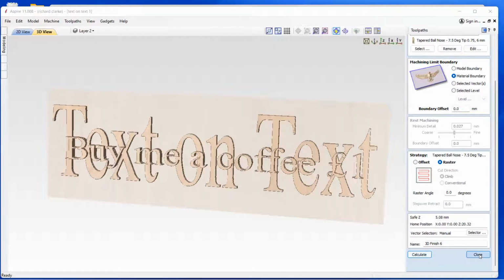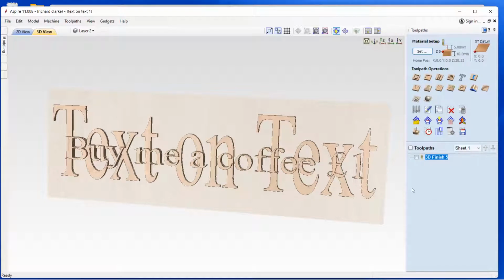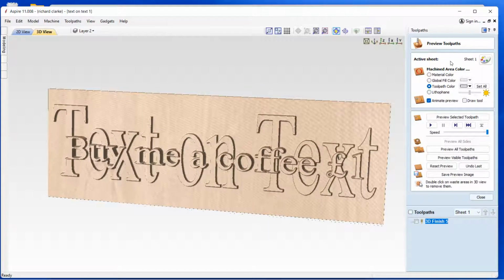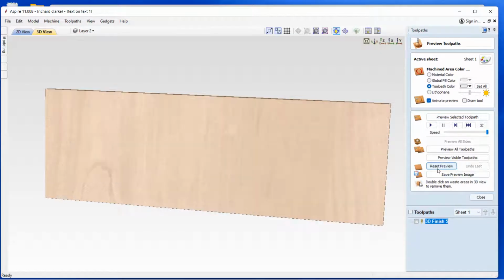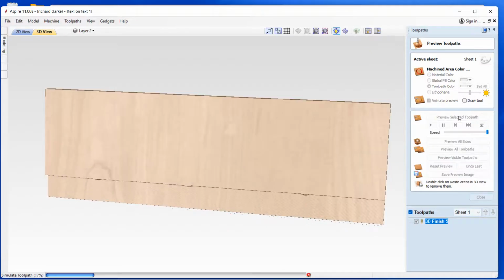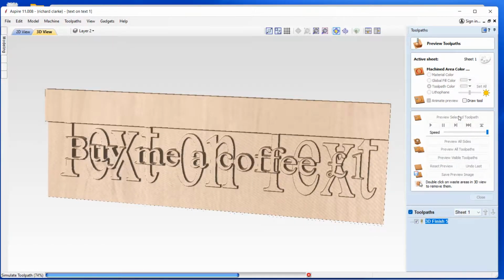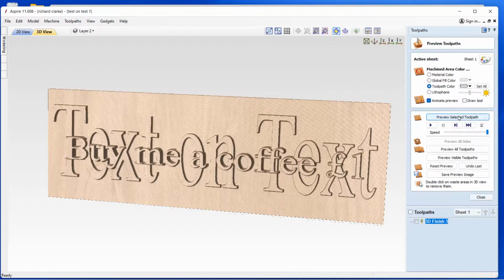But I've already done that because otherwise we've got to watch this yellow line run along the bottom of the screen. We don't want to see that. So I'm going to go straight to the preview toolpaths. And I'll click preview. Now let's reset the preview. And we'll click preview selected toolpath. And as you can see, we have text on text. Very simple, very quick, easy to do.